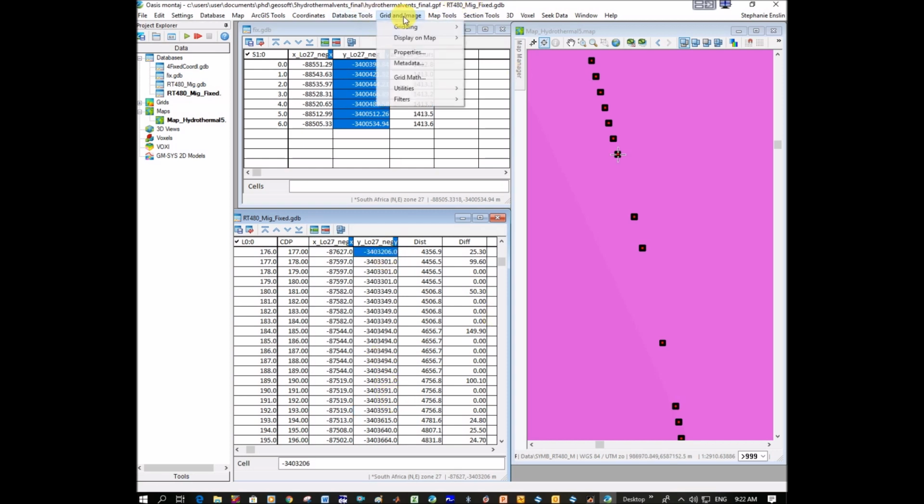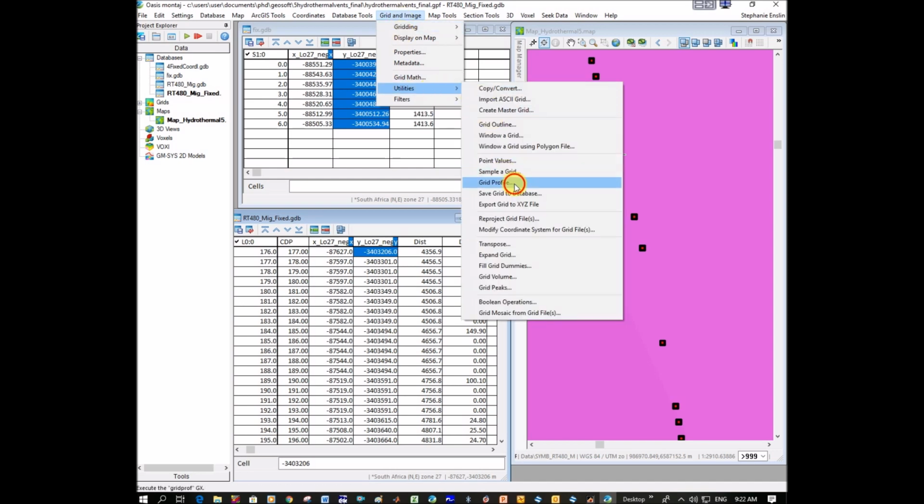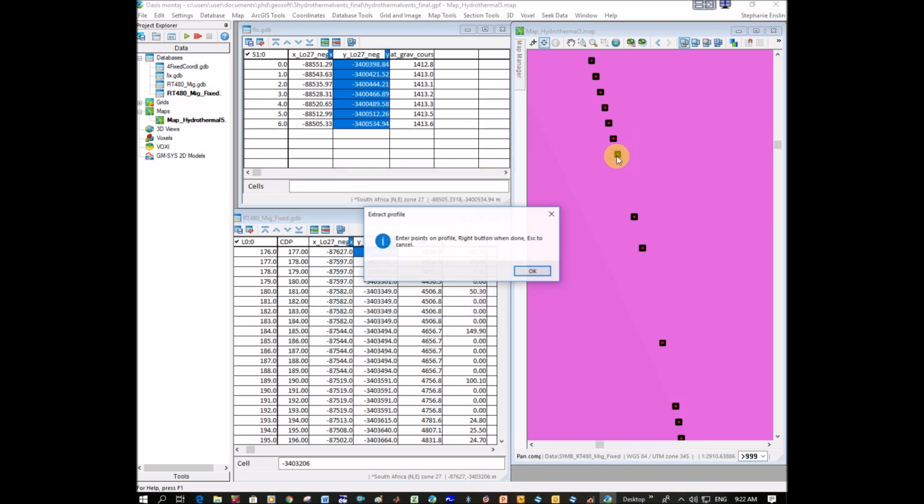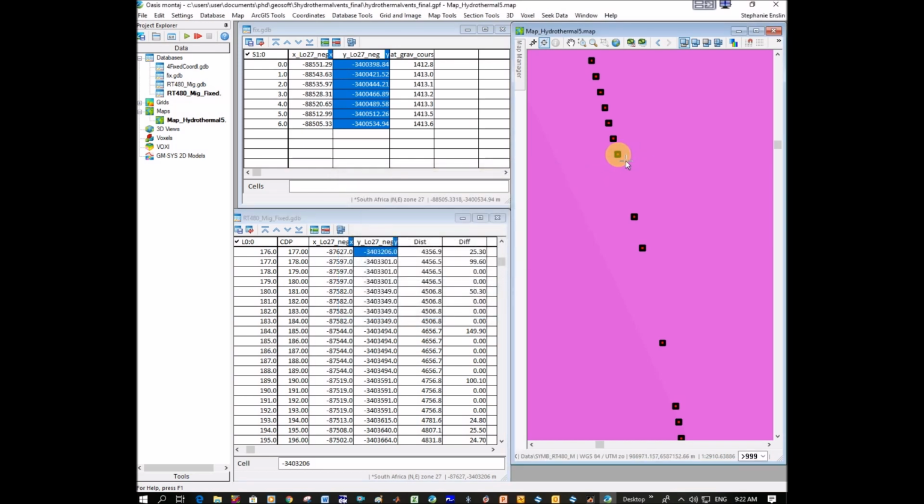So let's do it again. You go grid and image, utilities, grid profile. I'm going to create a different line name here, or you really can write over, it's not serious. Your choice if you want to do 24, 25, I'm going to try 25. Okay. The nice thing about this tool is you can see this line bends. So if I went there, it's a bit off of this other point. So I'm going to actually click on the points. You're not 100% sure what's happening in the middle of the line.